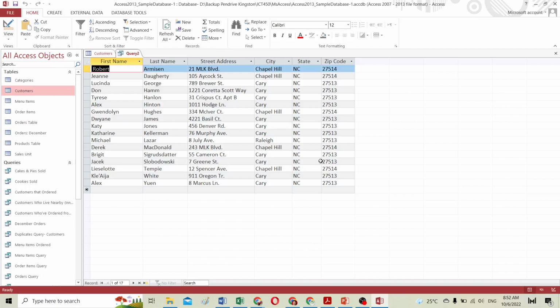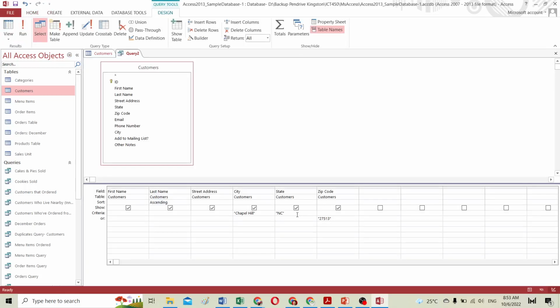Tapi dia tidak semestinya 27513. Nampak tak dekat sini? Yang dia perlu penuhi adalah dua ni, Chapel Hill dengan NC, tapi dia punya zip code 27514. Kan? Maksudnya dia masih lagi memenuhi syarat, dan selain daripada 27514, yang 27513 ni lah. Okay? Alright. Clear? Boleh faham tak? Boleh. Okay, ada soalan lain tak?